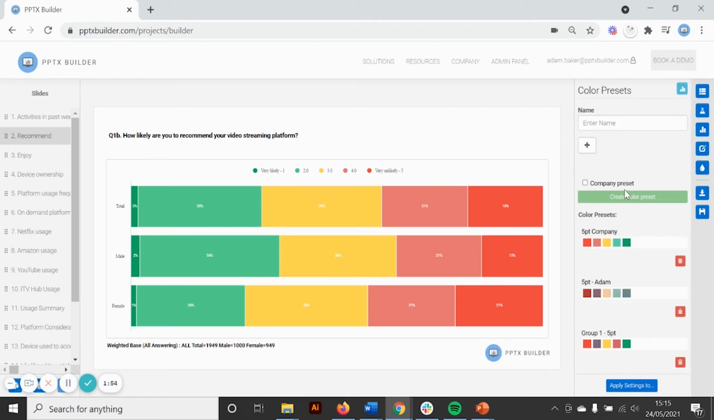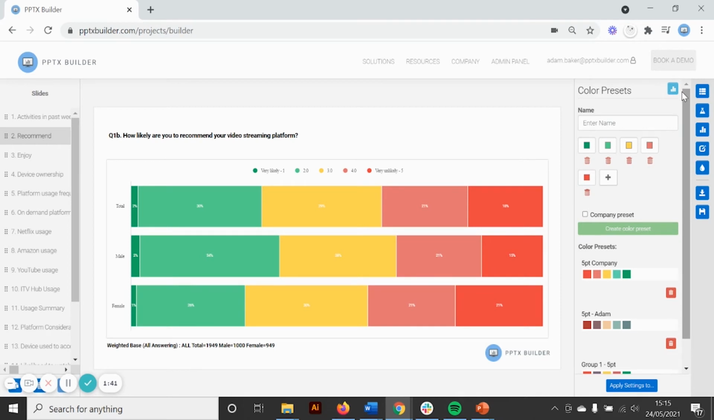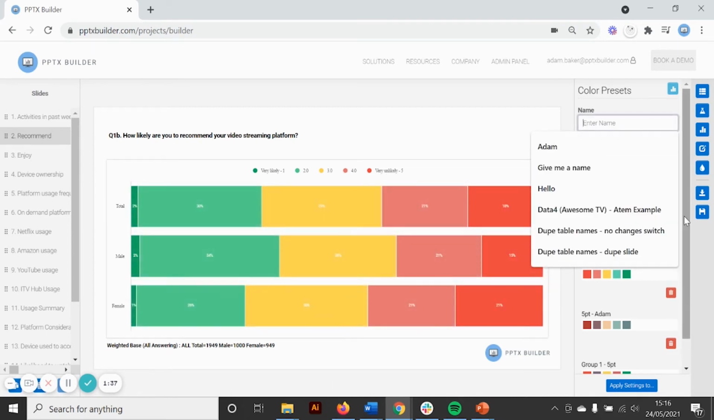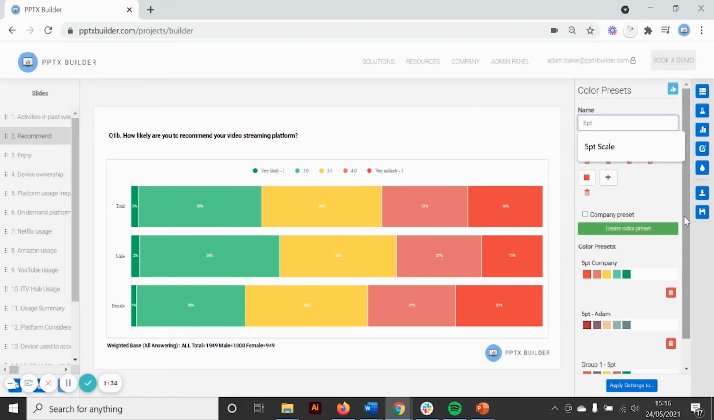So I'm going to create a new one, which you could do just by clicking on this plus sign and then adding colors one by one. But we also have this really handy little load chart colors button. And when I do that, it brings in the colors that are currently being used in this chart. So I'm going to call this 5-point positive to negative.